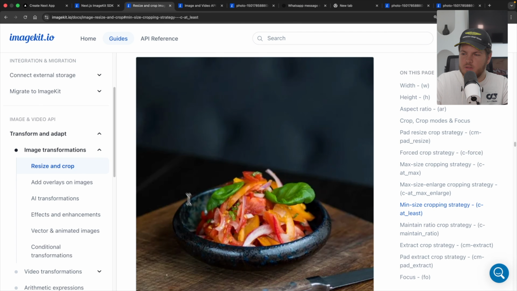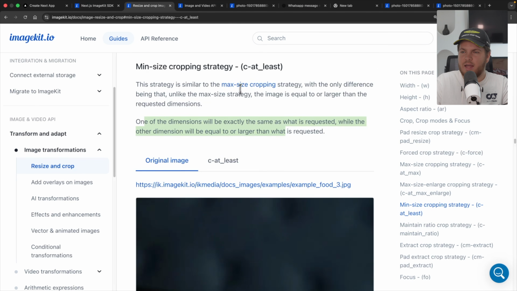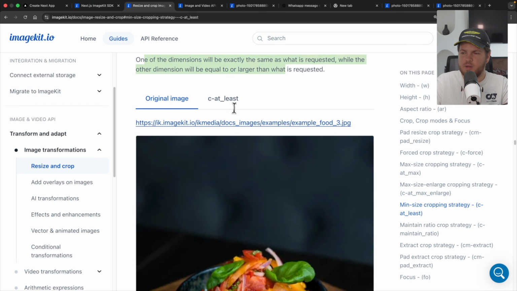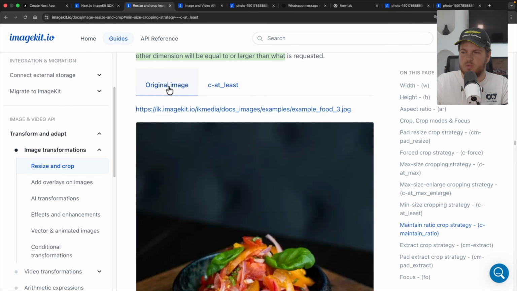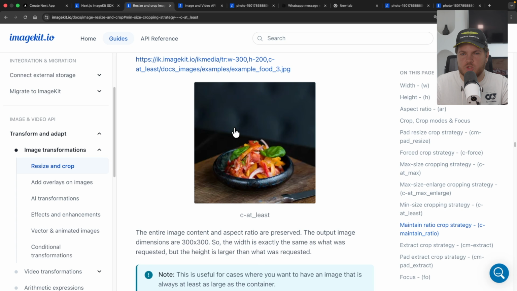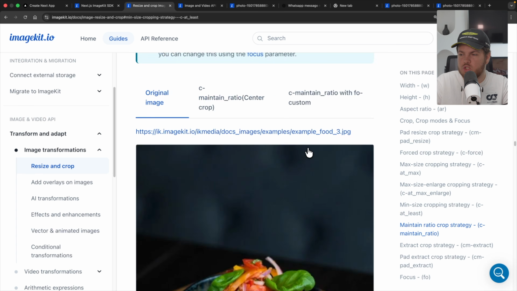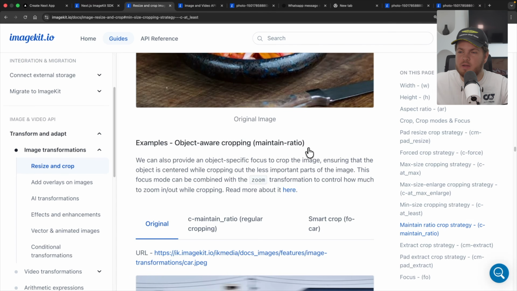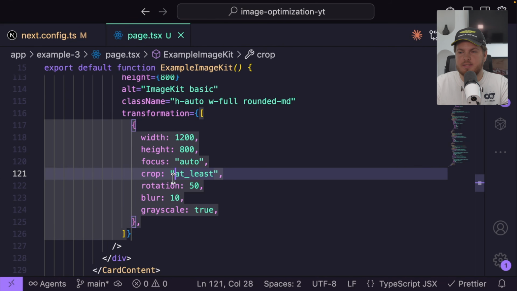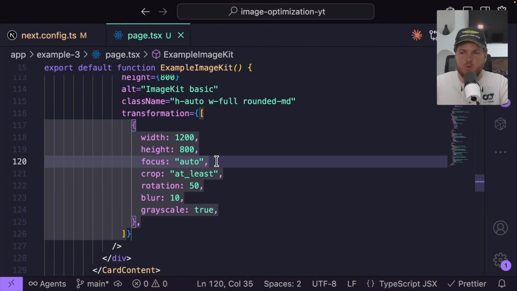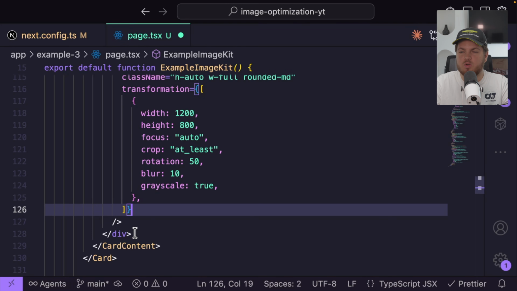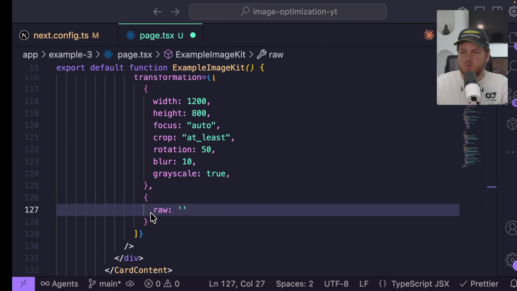So for example, this could be an original image, and if you now use the minimum size cropping strategy, then this is how your image will look like. So this is quite interesting, and again, the documentation is your best friend. All of the individual properties are explained here, what they do, and also how you can add them. Now in this case, since we use the Next.js SDK, we get TypeScript types. But in theory, you can also transform your image using raw commands.